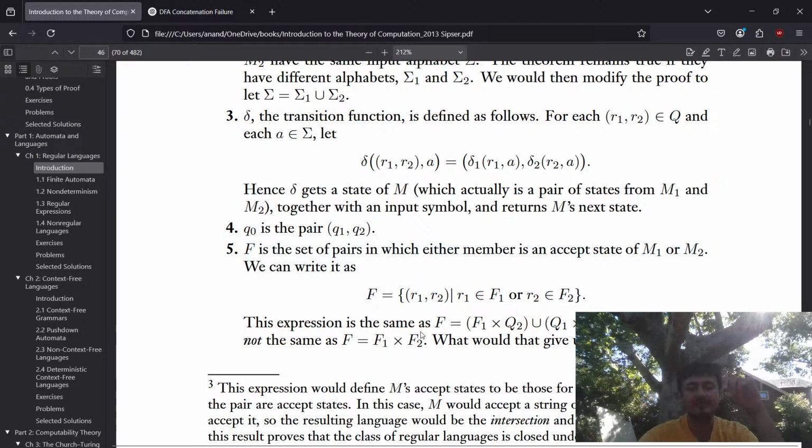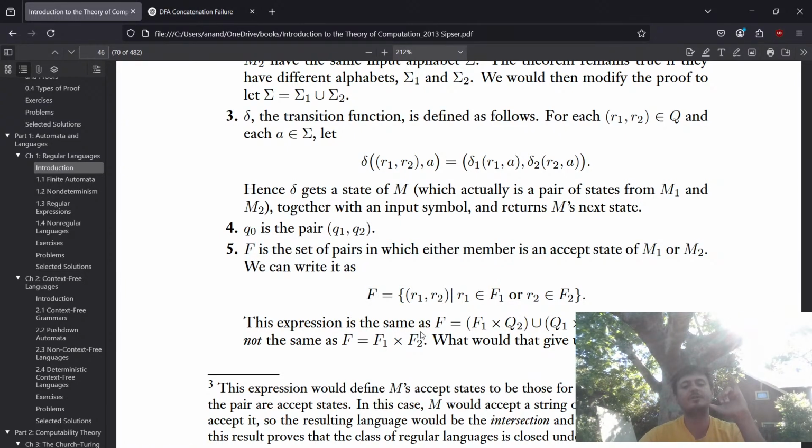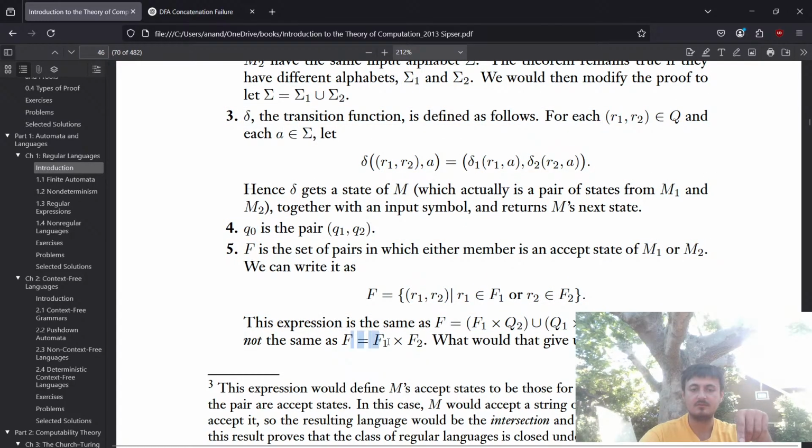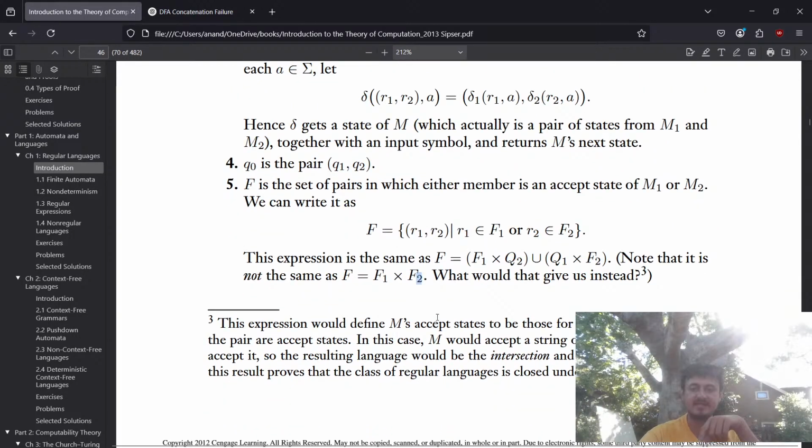Okay, so for the accept states, remember, if we want the union, then we want that if either M1 or M2 ends in an accept state, then we accept. So this is going to be or. Now, if we had and, that would be this, because it's the Cartesian product of the accept states of the first machine and the accept states of the second machine. So this would be the intersection, and they say that here.